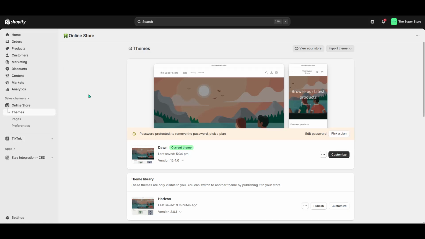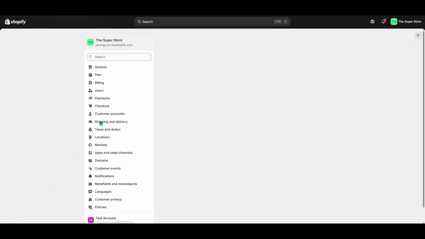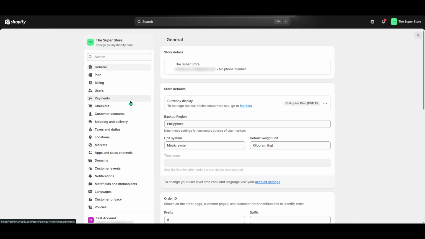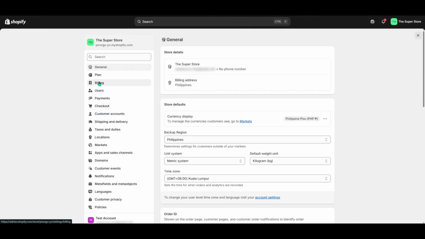To start, you'll need to log into your Shopify admin account. Once you're there, direct your attention to the bottom left corner of your screen. You'll notice a cog icon labeled Settings. Click on that, and you'll enter a hub of various options that allow you to tailor your Shopify experience. But today, we'll focus on managing your billing settings.